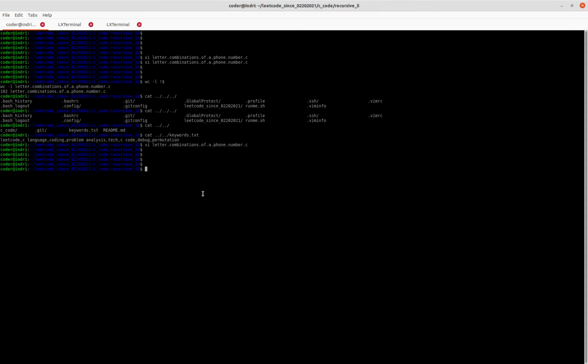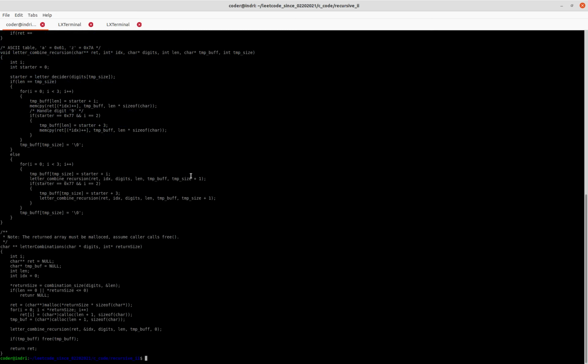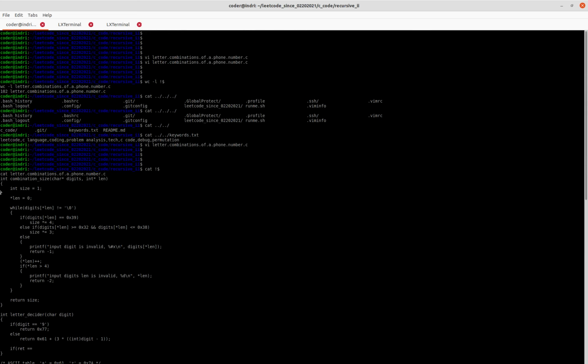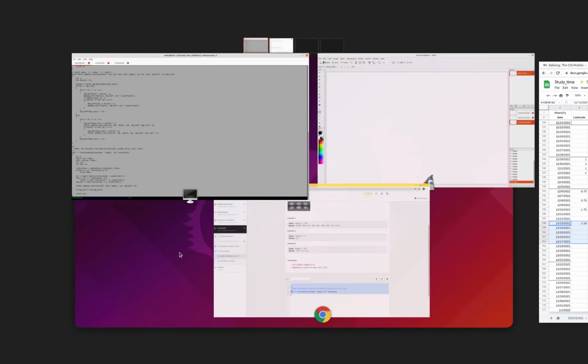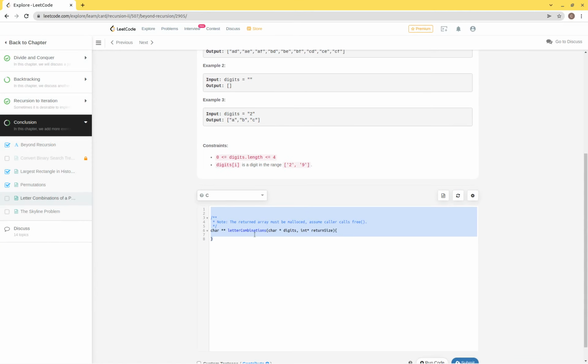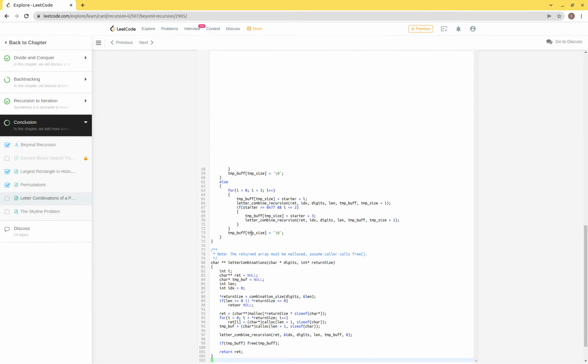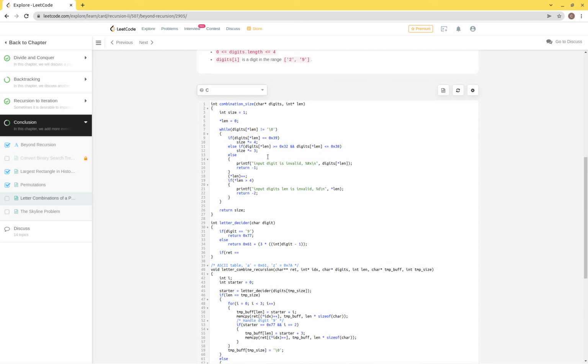Hello everyone. Today is December 14th, 2021, and yesterday I just completed the coding of this problem, the letter combination of a phone number from Leetcode, and the code looks like this. Today I'm going to try to run this code on Leetcode. So far I just copied the code here. Okay, let's start. Switch to Leetcode and paste here. Here we go.